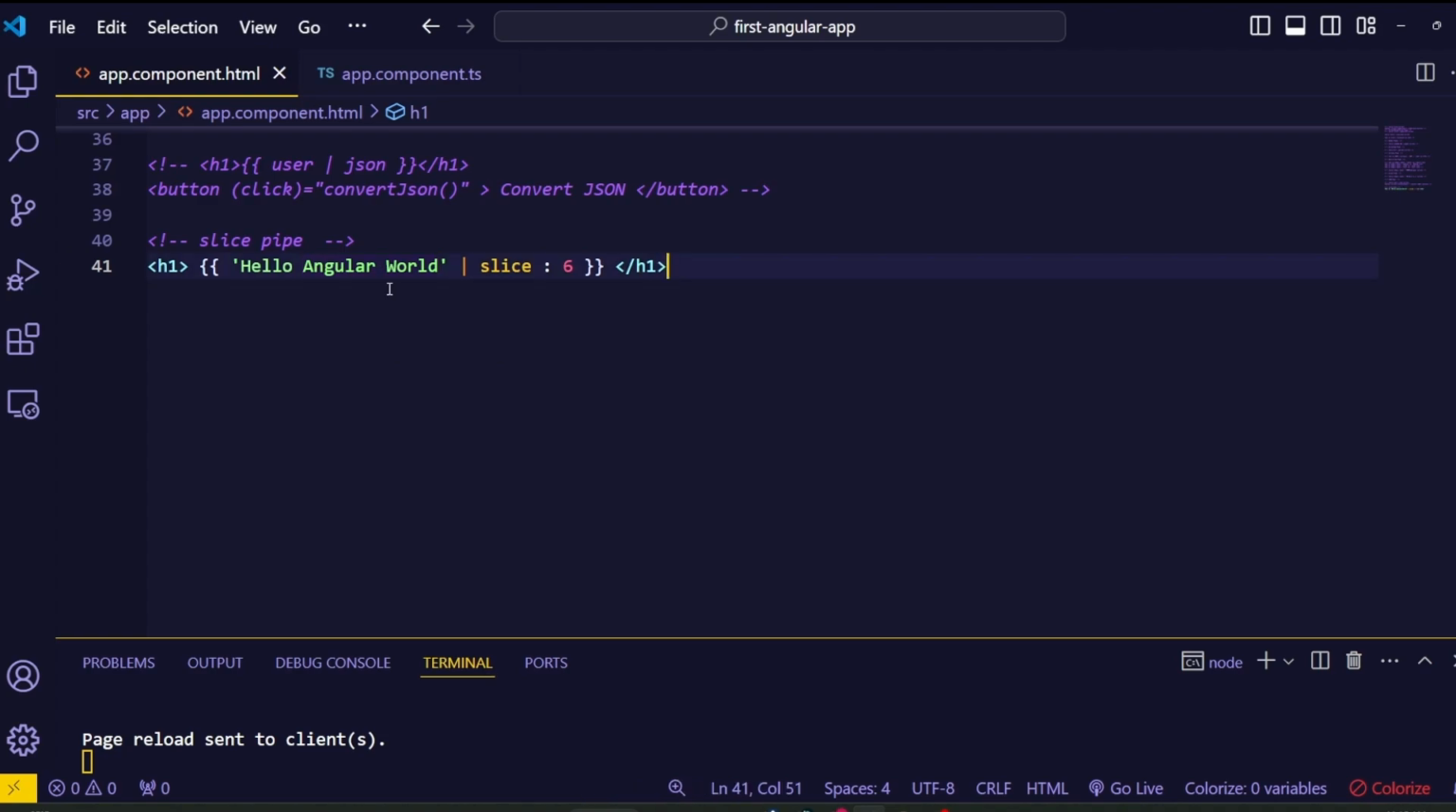So guys, nothing much here. In order to extract something between two words, we have to simply use the starting index and the end index. Then this slice pipe will extract exactly what we need between those indexes. So let's see this in action. We already added the starting index. Now let's add the end index.